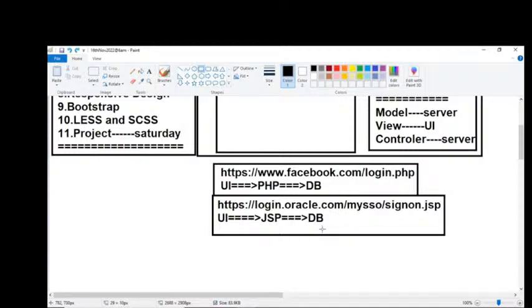Next, we can create our database and write our data like this. Here I'm showing that this front-end page is interacting with the server page, and the server is interacting with the database. You can see all these interactions. See one more example: two different web pages, one is a PHP page and one is a Java page.